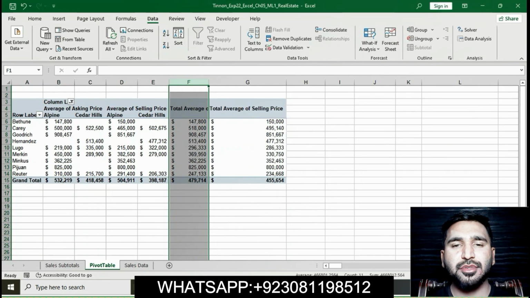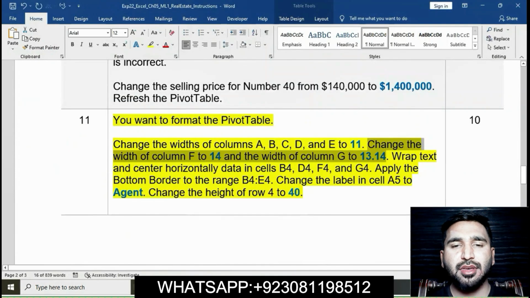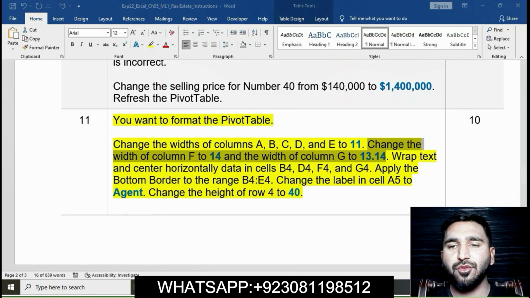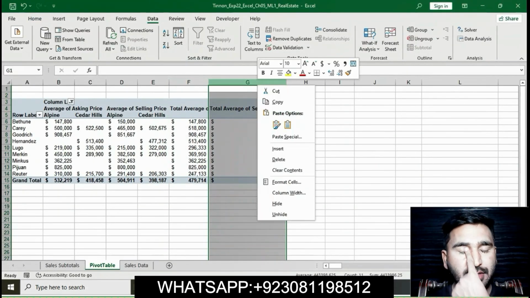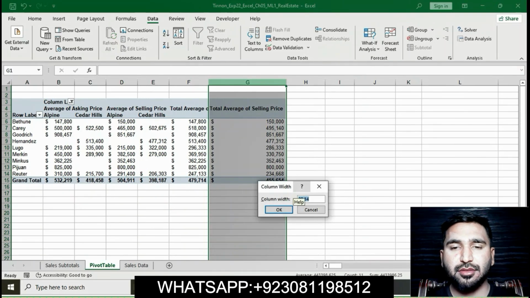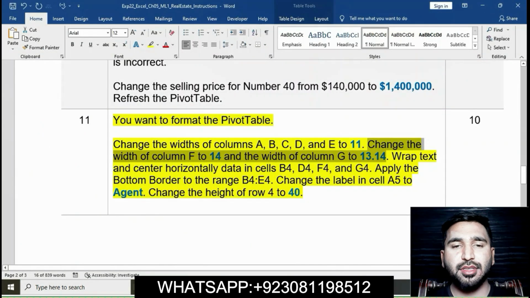Right click on column G and then we will change the column width of column G to 13.14. Right click on column G, click on column width. 13.14 is the width of this column, then press OK. Column width will be changed in this column G. Okay, this is done.